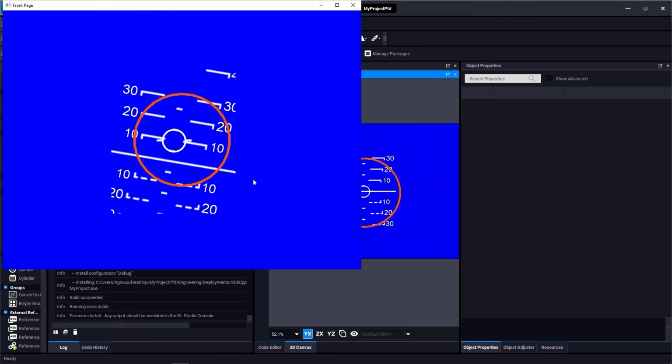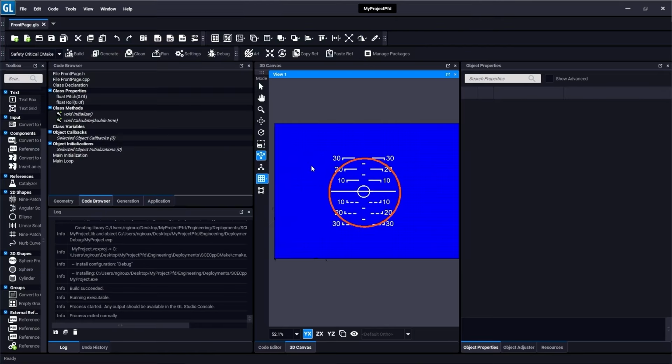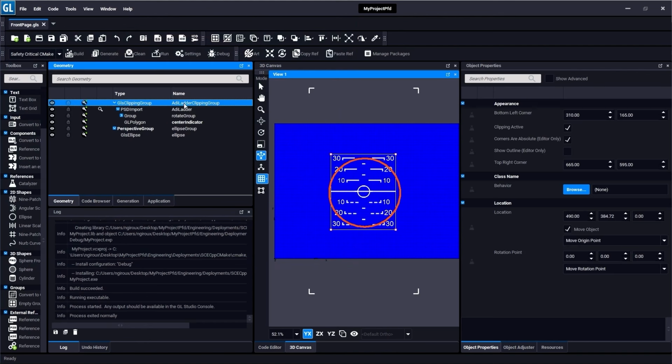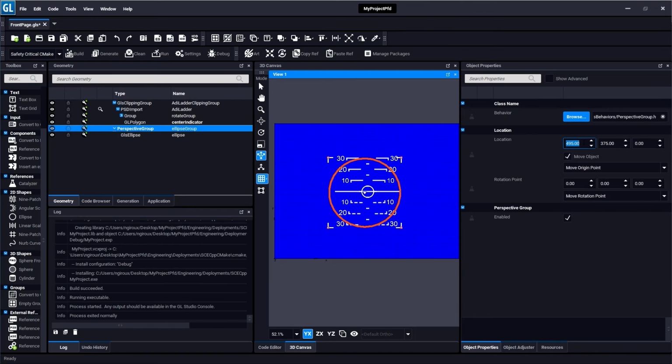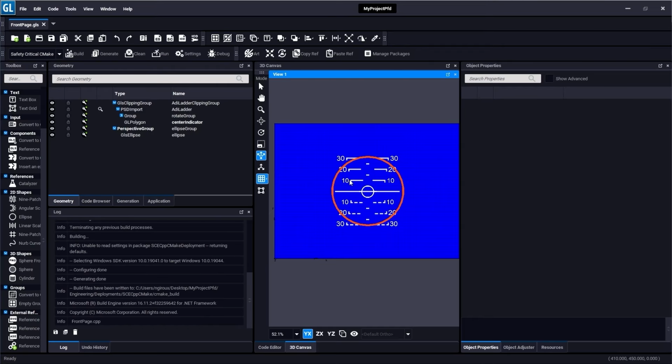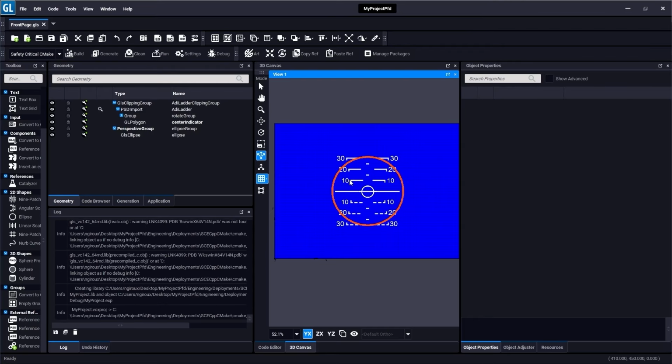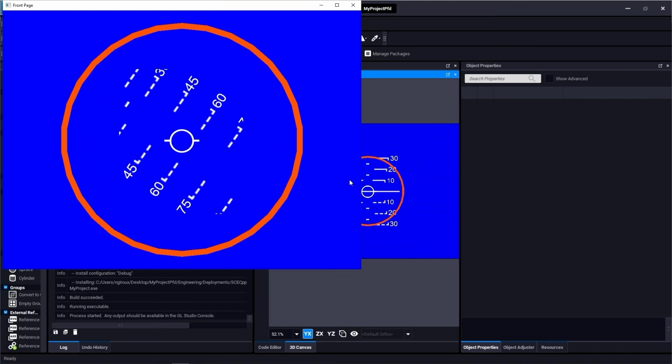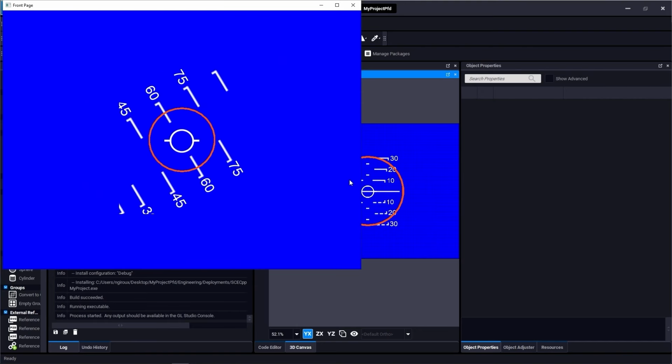Now you'll notice the content is slightly off center, so let's make one more design iteration, and that will be to center everything. Since the window resolution for this app is 1024 by 768, we'll set the location of the content to 512 by 384, which is the center of that resolution. So in the object properties, we'll update the location values here for our perspective group. We'll go ahead and click run again, and we can see now that everything is centered.